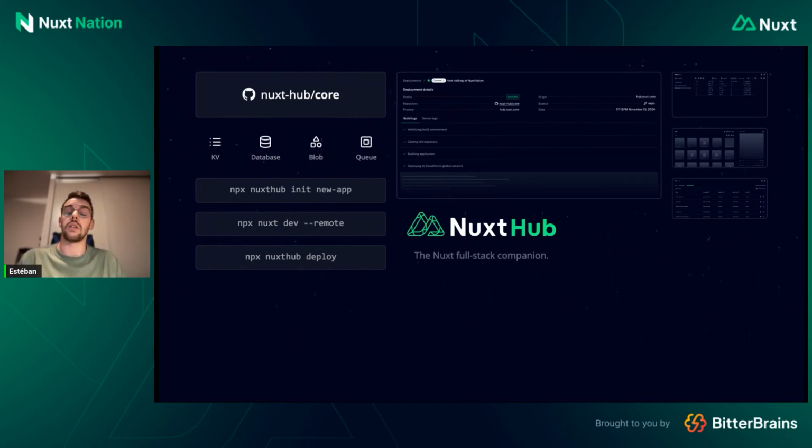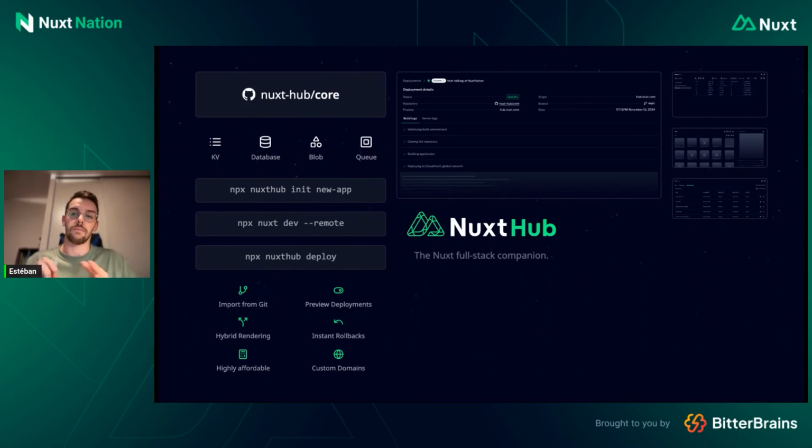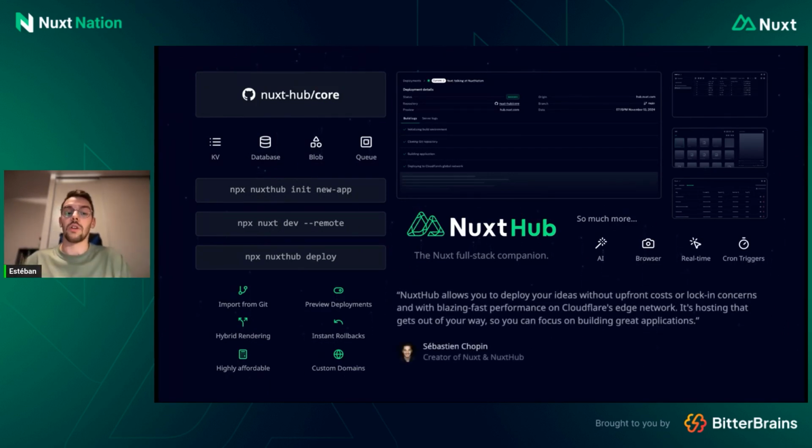And because it's built on top of Cloudflare services, you can deploy from a Git repository or add a custom domain in seconds at a very affordable price, even free. NuxtHub is also adding higher level services like Vectorize, browser rendering, real-time, and crons. And if you don't believe me, read the word from Sébastien Chopin, creator of Nuxt, on NuxtHub. And you know the best part? You can get started today for free.